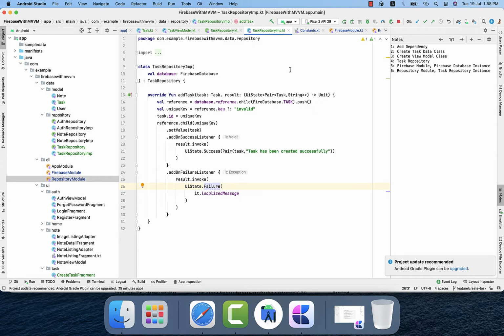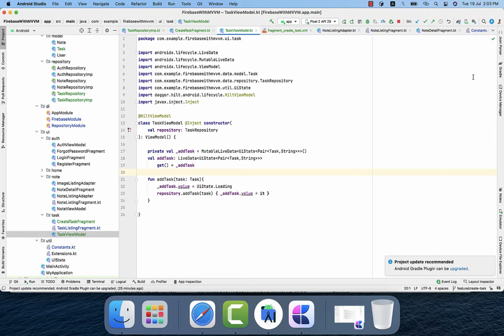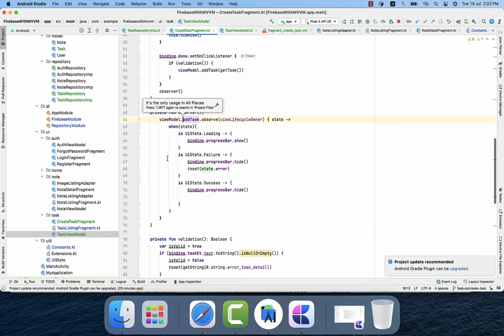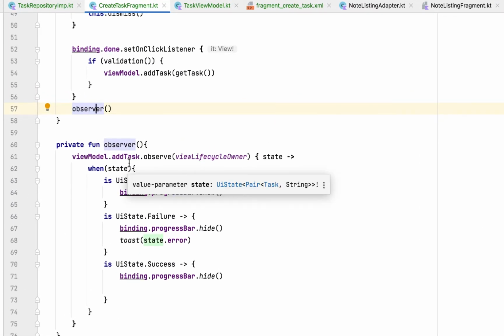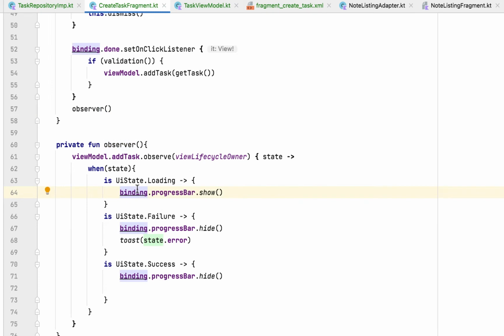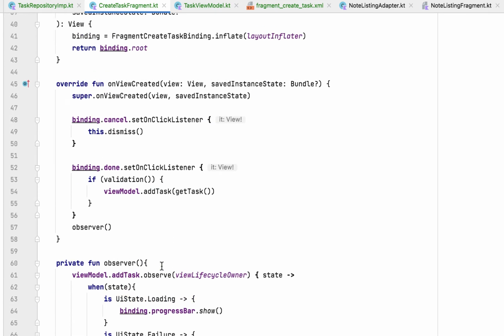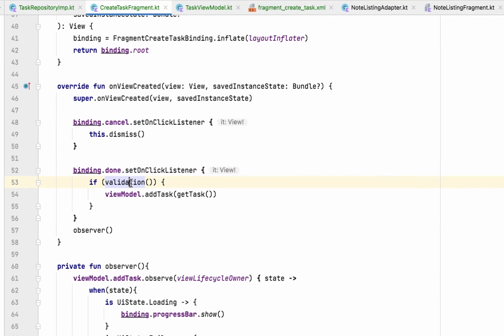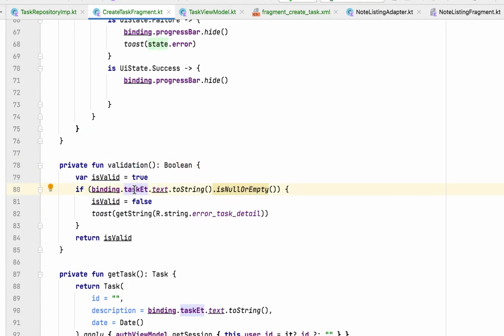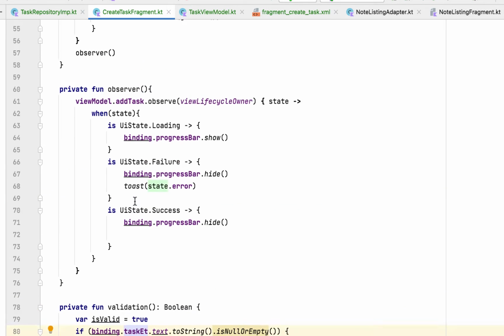Now the next part is to observe the live data which we have inside the ViewModel in the fragment class. So if the operation is happening from the repository, from this live data in the observer, we will be getting the state which we are getting from the repository. So in the observer we have three different states: loading, failure and success. Now coming to the done function, I am checking the validation first. If the task detail is not empty, to make sure that it's filled with some text. So when it's true, that means the task detail has some text. So that part of validation passed.